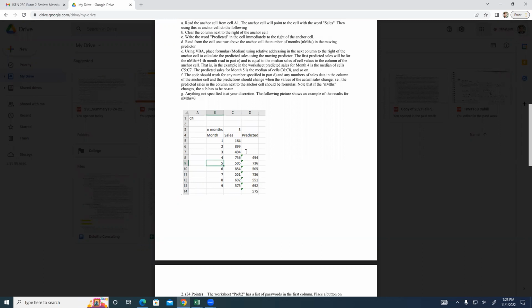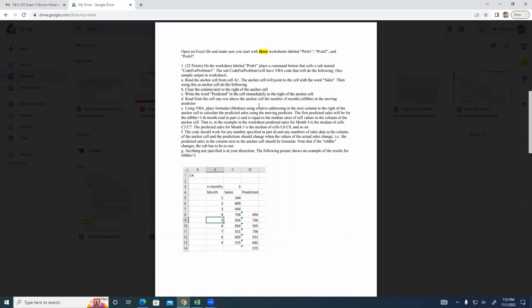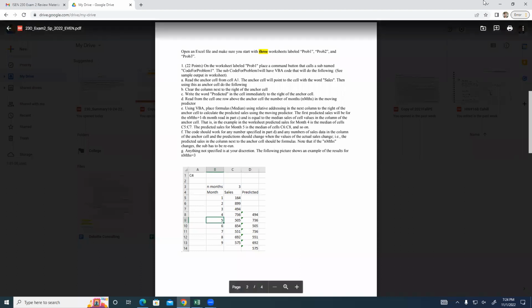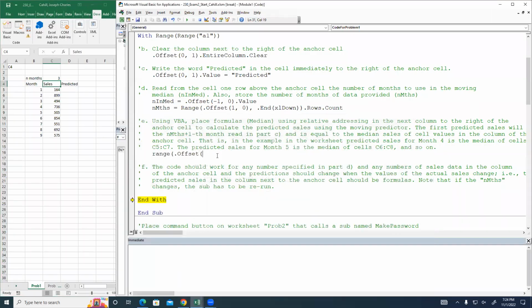Does that make sense? Because like he specifies here in the actual practice exam, you're moving down n months plus 1. Okay. Does this part make sense to everyone? Do you remember this moving average stuff from homework 5? Okay. So here I'm going to say dot offset, and then I want to move down n months plus 1, essentially, right? So whatever the value is in cell C3 that we already got in n months. So I'll say n months plus 1. That's how many rows I want to move down.